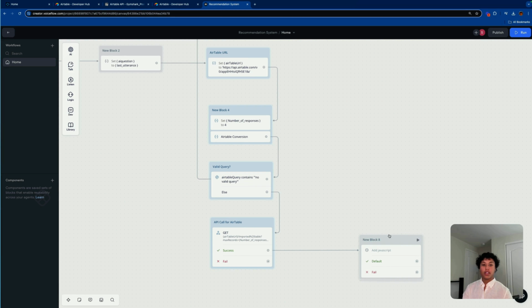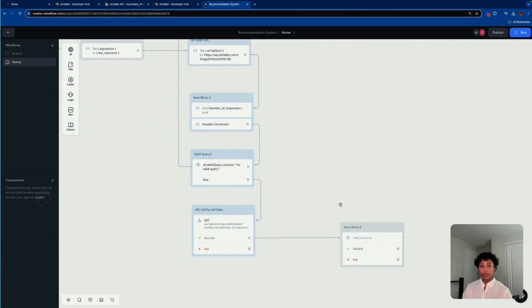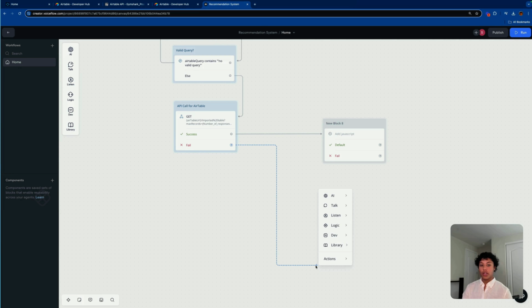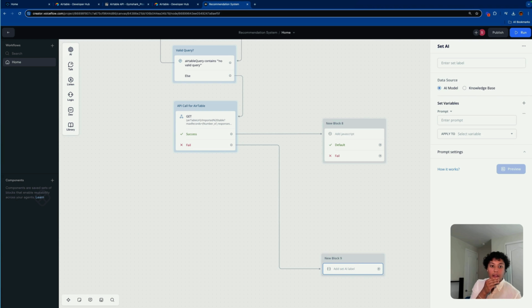Now I'm going to get into this in a second. We're going to also add what happens if it fails. So if it fails, we're just going to go ahead and add an error message here. And we're going to add a set AI. And when we do that, we're just going to call this response not found.